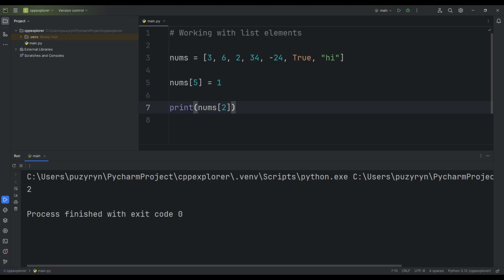By the way, lists are so flexible that as an element, you can create another list. To do this, I specify square brackets again, and this list can contain other elements.